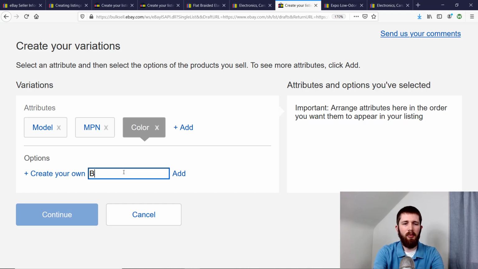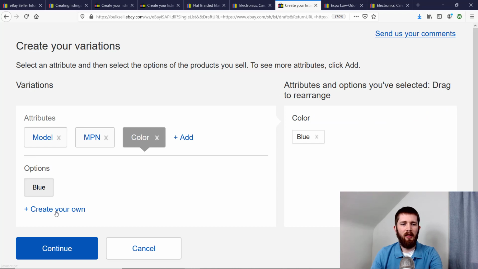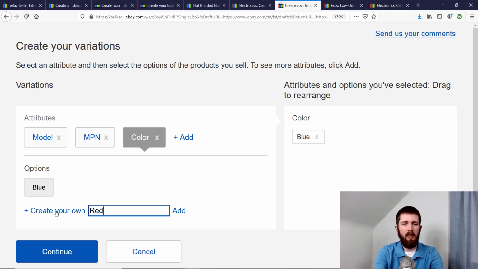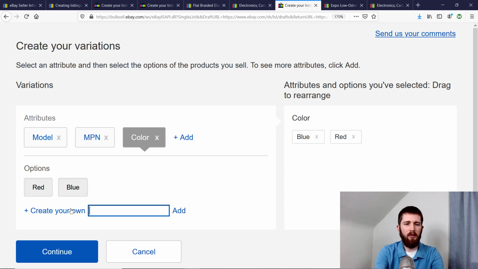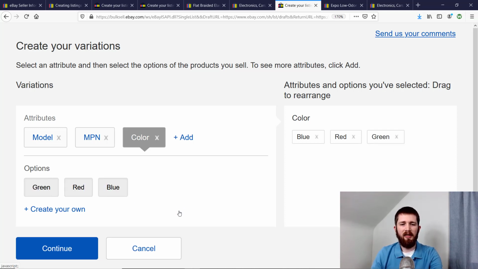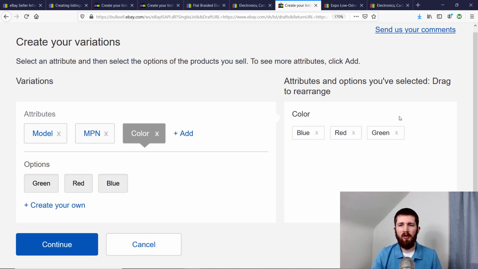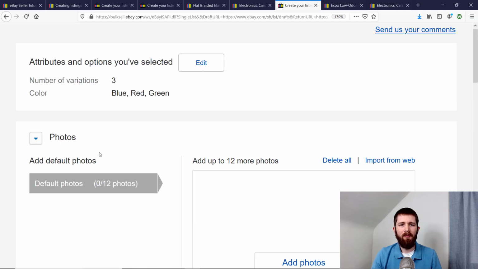And I've got a blue option, and I'll click on add. Then you'll also want to add your other options. So red, add, and then green. And make sure you click this add button, otherwise it won't save it. So we've got our options, and it'll show it over here. And we can rearrange these options in the listing if you want. I like that order, so that's good. And then you're going to click on continue. And so now you see it's got 3 variations.